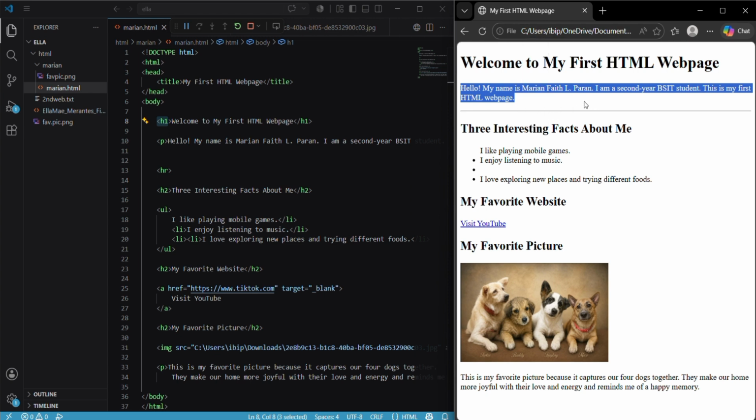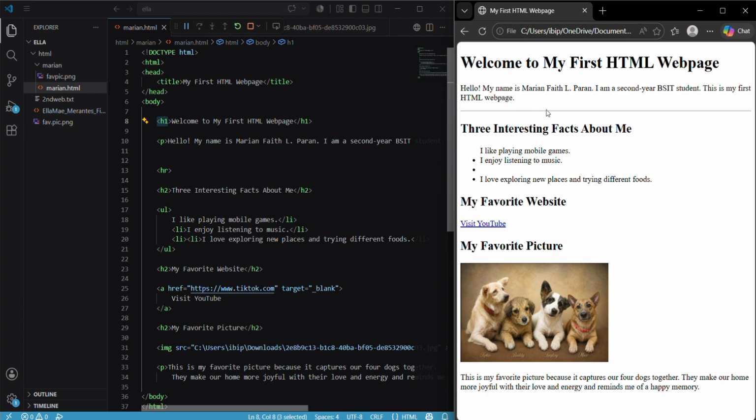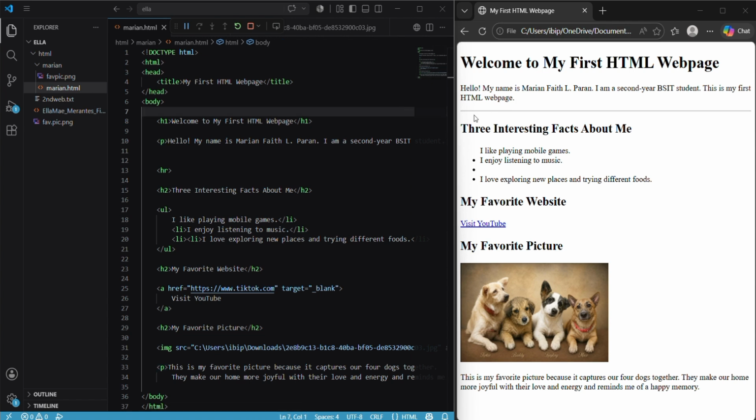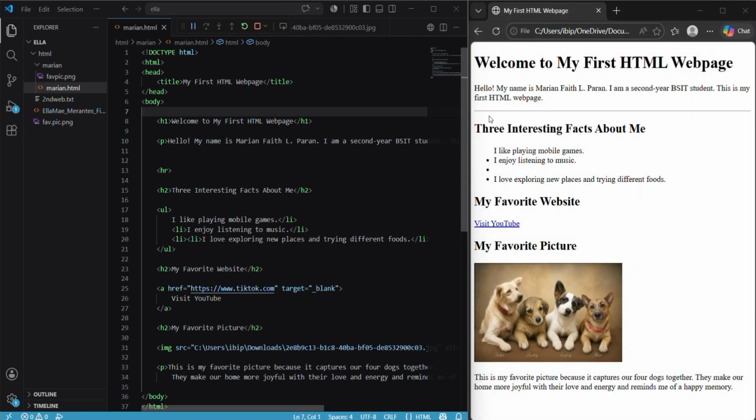So, after ana, kay ang ako ang my favorite websites. Mana niya akong favorite website. So, I use the A or anchor tag to create clickable link that opens TikTok in a new browser tab. So, if pindutin mo na, kay magawas ang iyahang link.